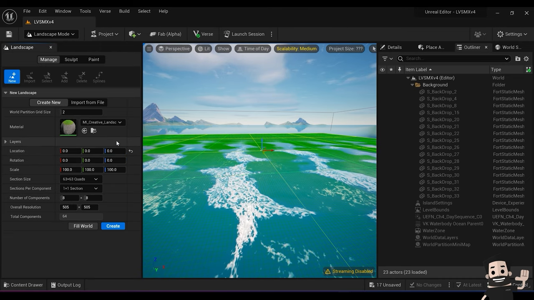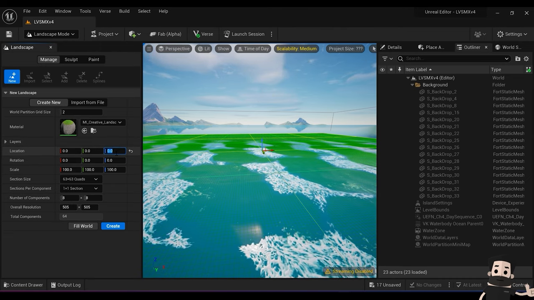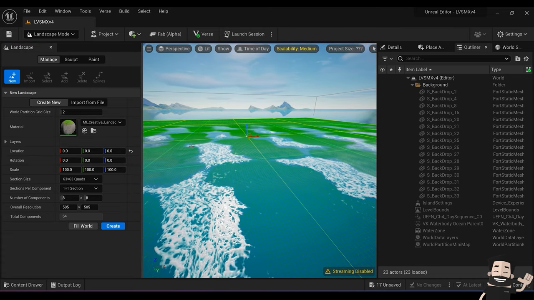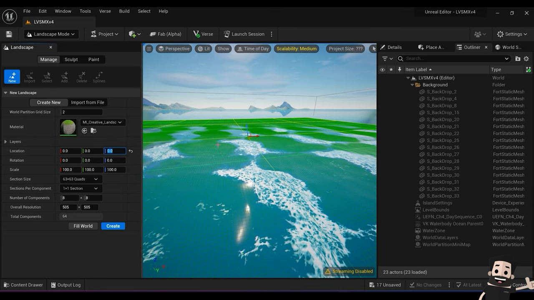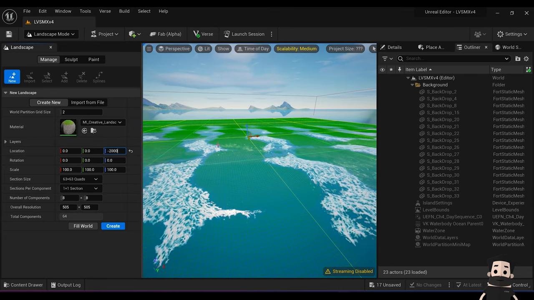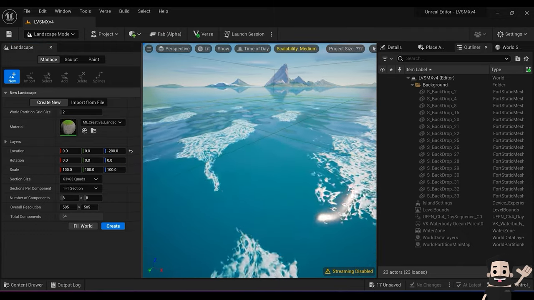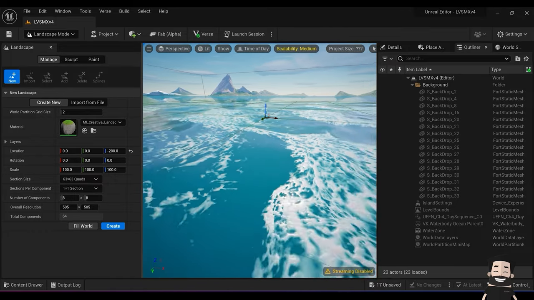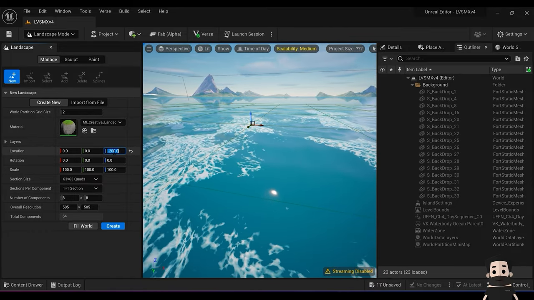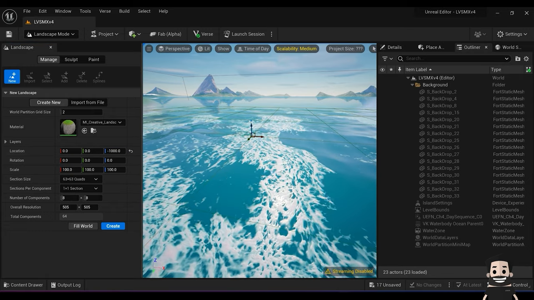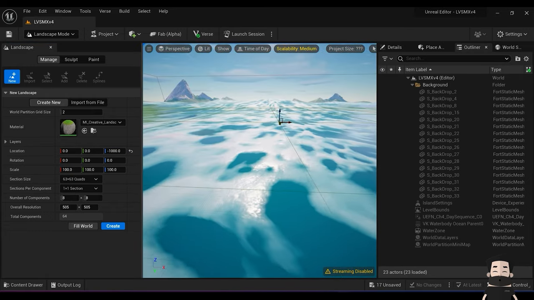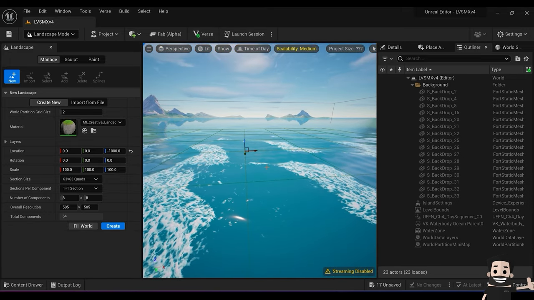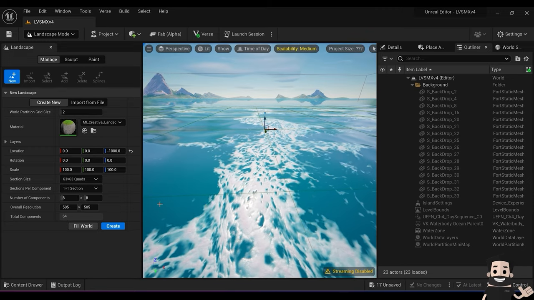Okay, so what I'm actually going to do is make the location of this below the water. This is kind of how I do it quickly. So if you want to, you can just make the land something like negative 200 or something. And it's going to be below the water. It's really not that far below the water. So let's go like negative 1,000. How about that? So now it's pretty far below the water there. And we could just hit create.